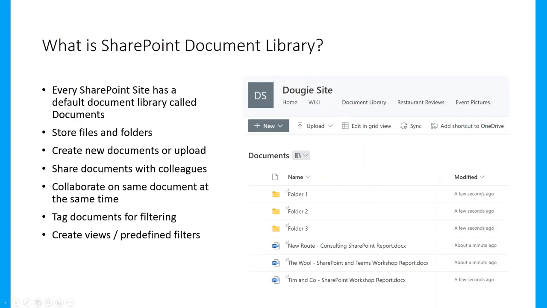So the first thing to talk about then is what is a SharePoint document library? What we're going to be looking at later on is uploading documents into a SharePoint document library and then automatically classifying them. But first off, what actually is a SharePoint document library? Every SharePoint site, whether it's an intranet kind of site or a team site that's in the background of a Microsoft Team, has a default document library.